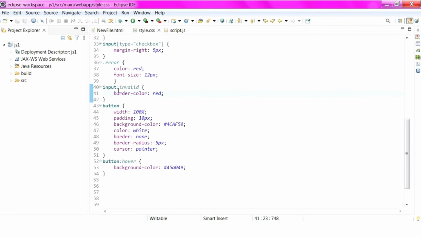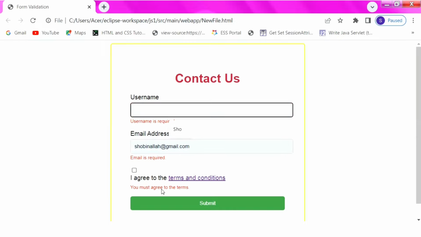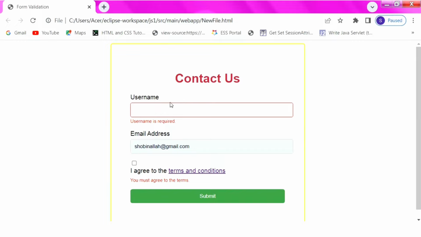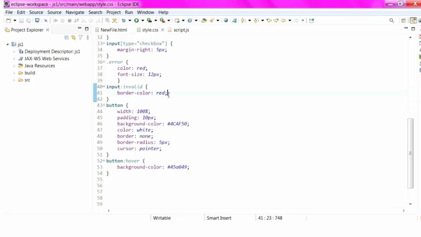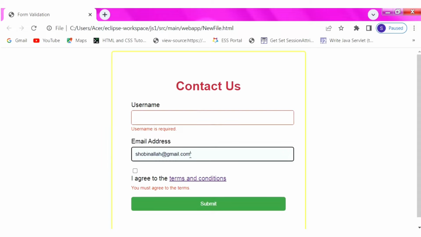These code snippets target invalid inputs in the form. Also we set the border color to red. Therefore this CSS rule will apply a red border color to any input field that has an invalid value. The selector input:invalid targets the input element that does not meet the validation criteria defined in its attributes. This helps to indicate to the user that their input is invalid.